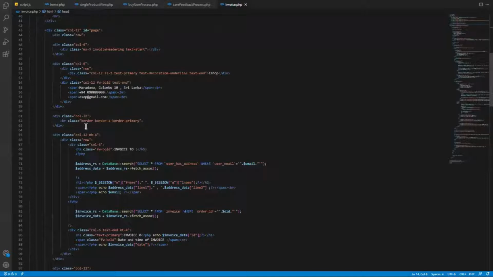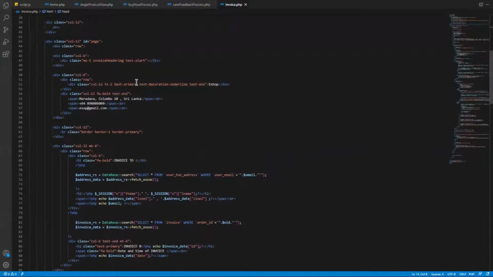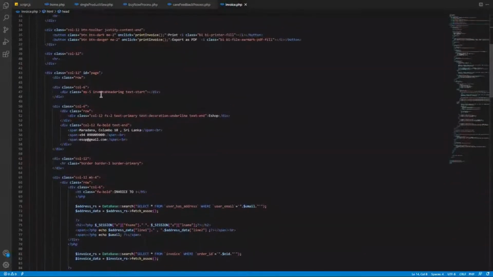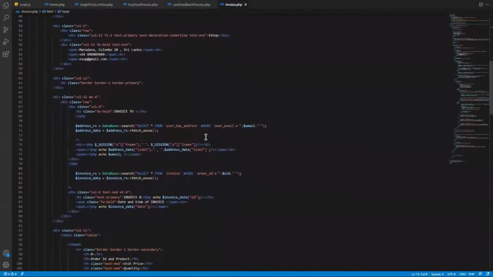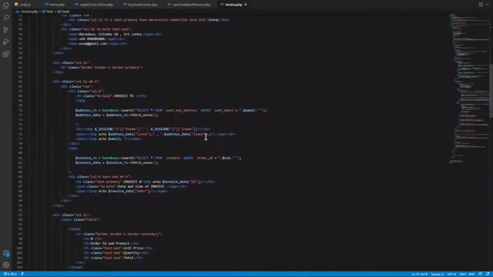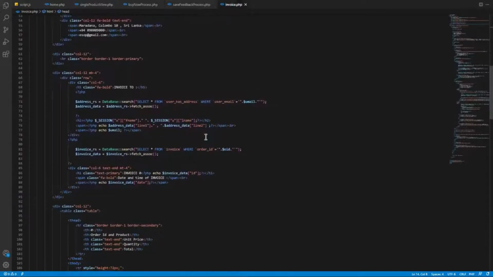So first I have given my logo. Again, that means I have given my logo class. So I will show you where it is. So y'all can see this. And when you go down, y'all can see the invoice to. So it means that for whom am I giving this invoice? And for my invoice, I have given for my H2 the PHP script, the session U, F name and the L name. So don't mind about these.